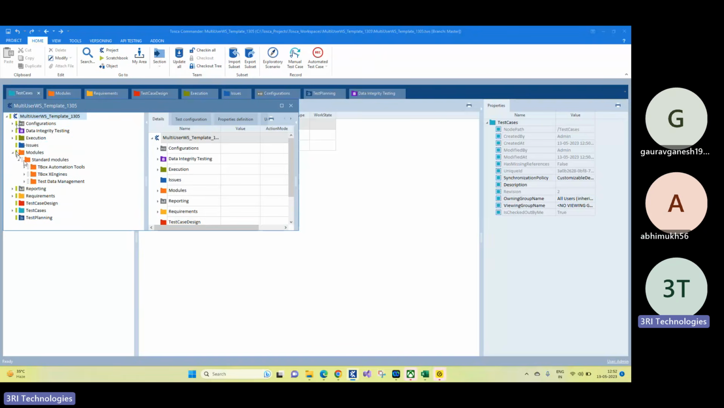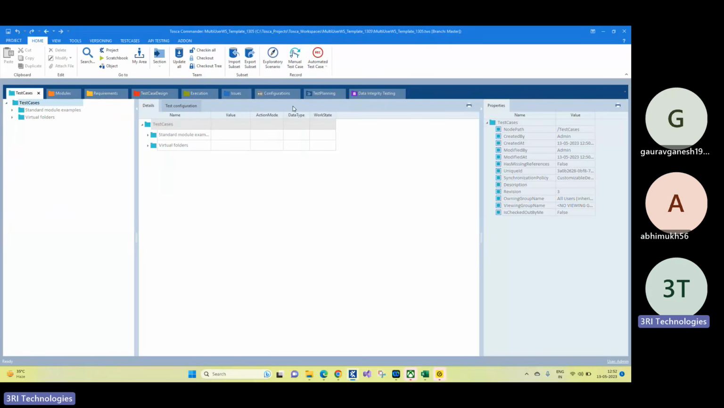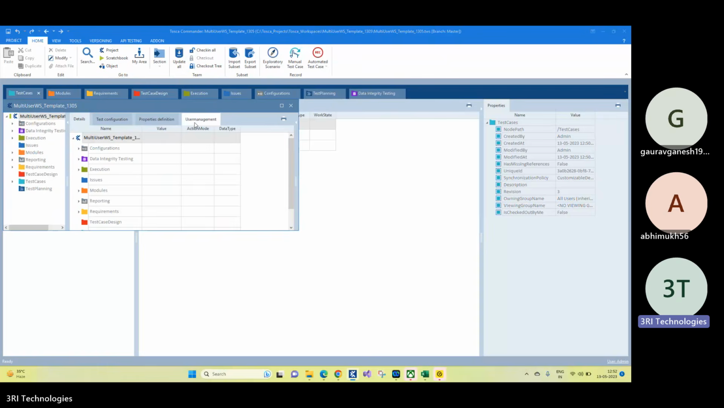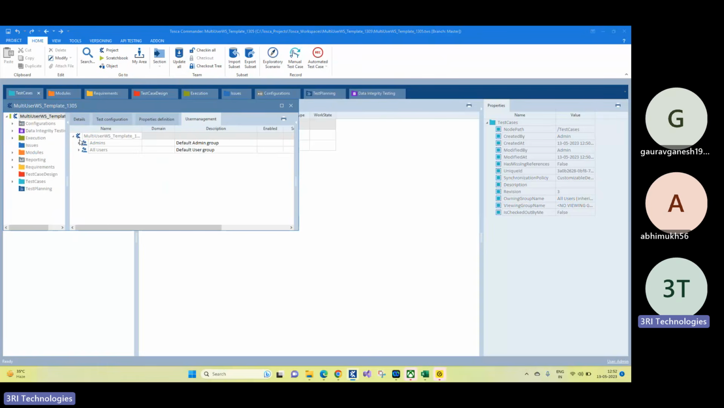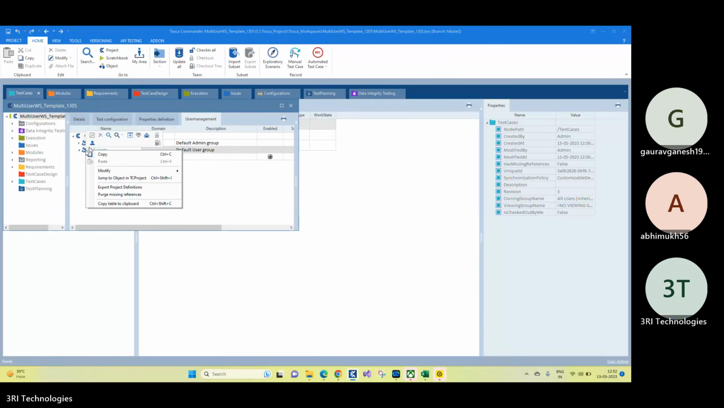No. Okay. Now let me do one thing. Let me push our code. Check in all, and let's create one user, a random user, assuming that that user will also be accessing the same workspace. Now, project, user management. Let me create one user here.